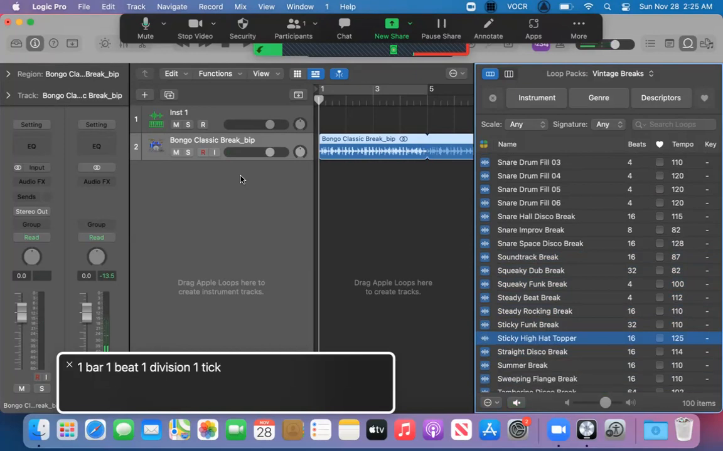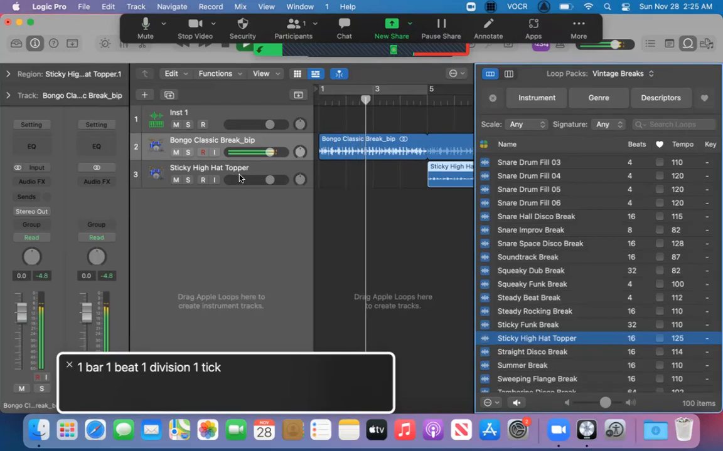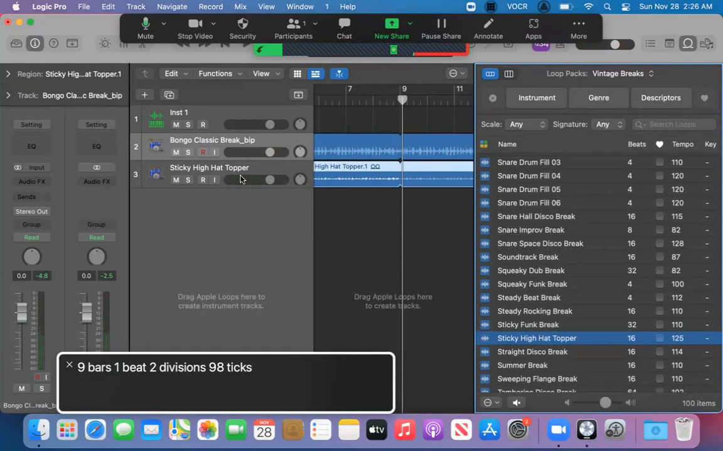Nice. Let's copy this. Put it in at bar 5. Paste. There we go. Loop on. Nice. So again, there are some clicks, just because I don't think we crossfaded everything, or maybe it didn't crossfade for long enough. But we would go back and fix this.